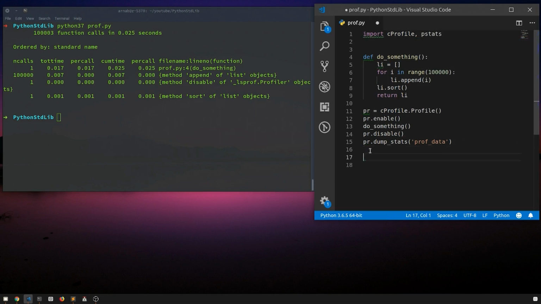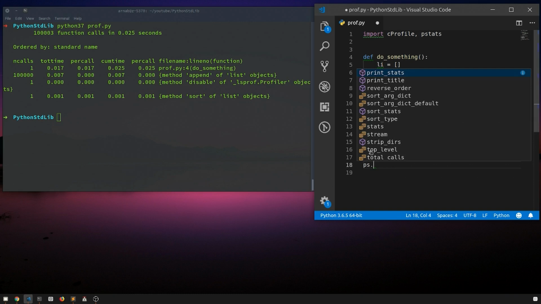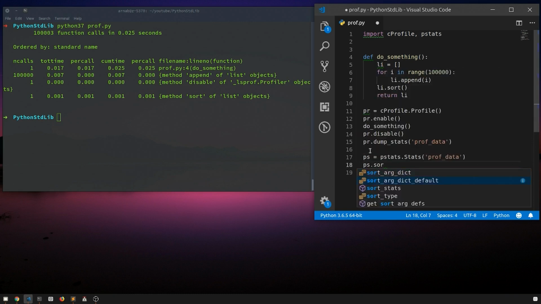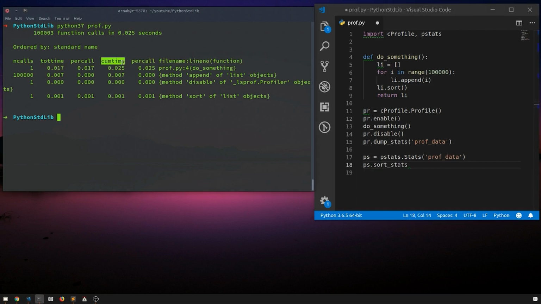You can just write maybe ps equals pstats.Stats, and you can give the file name here, prof.data, then ps.sort_stats. You can do sorting based on these columns: cumulative time, total time, number of calls.